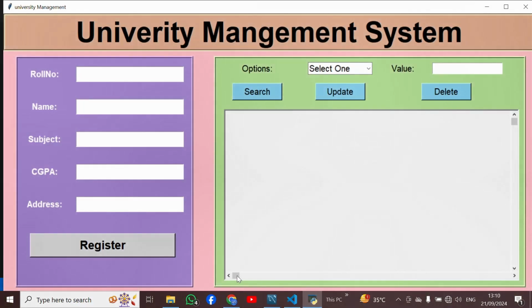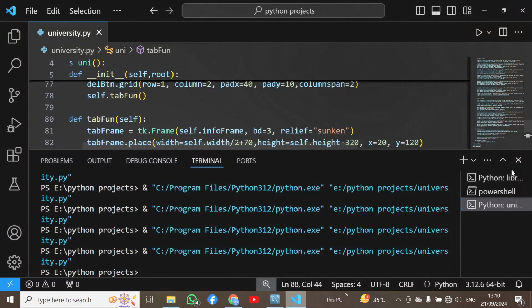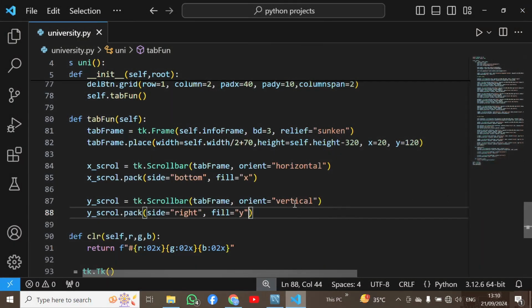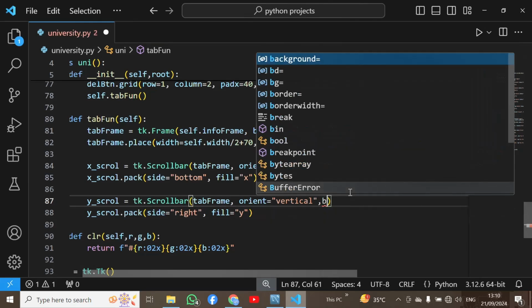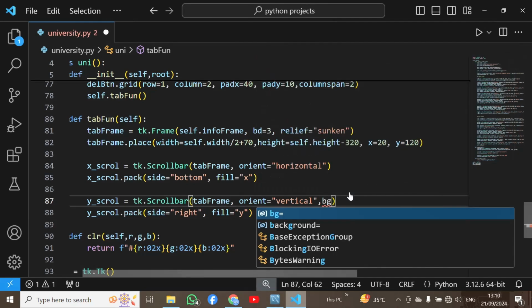Now I will save it and execute it to show you the output. So this is our scroll bar. You can see this is our scroll bar. Okay, so next I will close it. Also I will close it, and now I have to see if we can use a background color for this BG. Yes, we can use the background color.